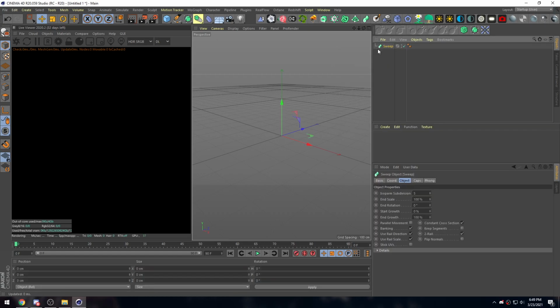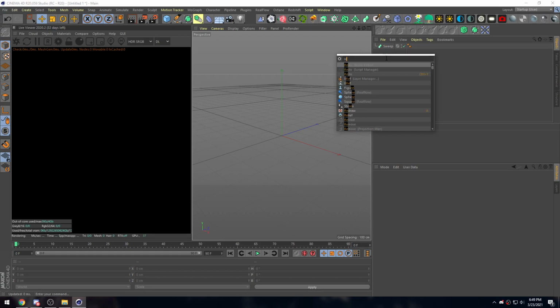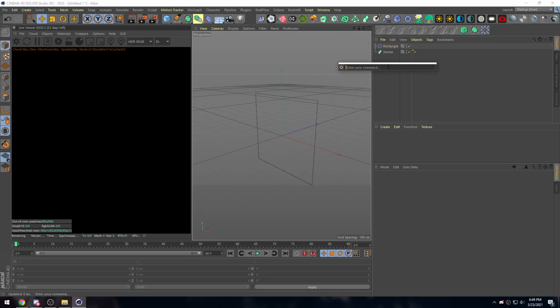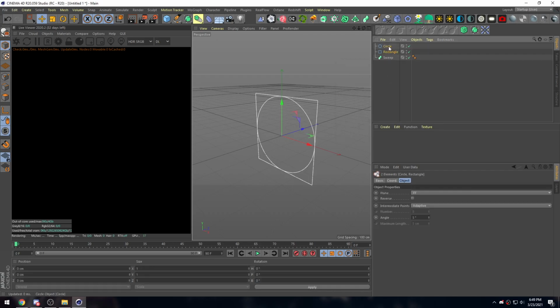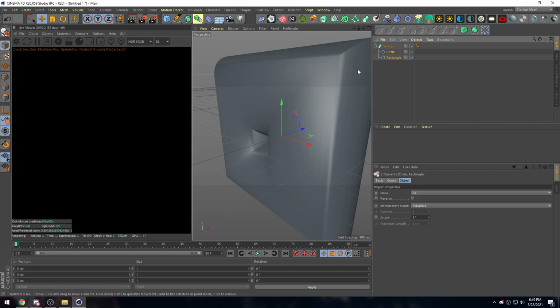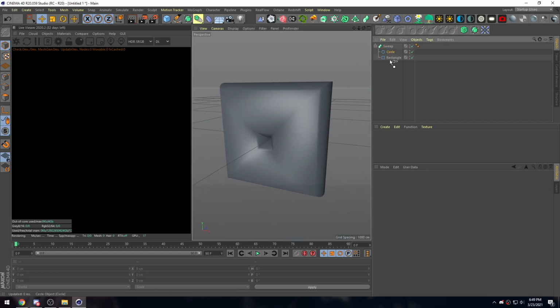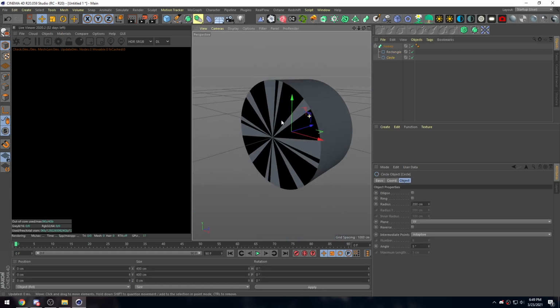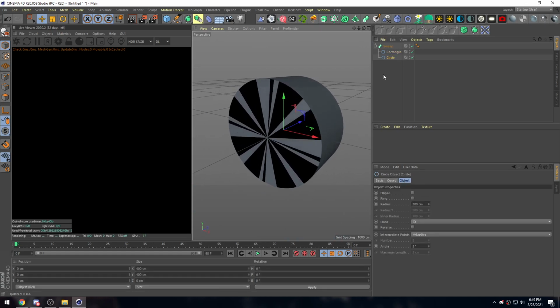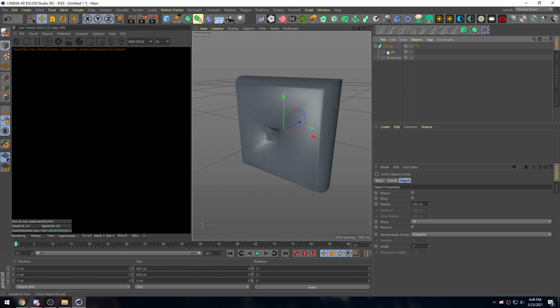After you get the sweep, you want to get a rectangle and a circle. With both of these, we want to drag them into the sweep. When you get something that looks like this, you did it correctly. But if these are in the wrong order, you get something like this, which is not what we want. So be sure to put the circle before the rectangle, so you don't mess up your chain.